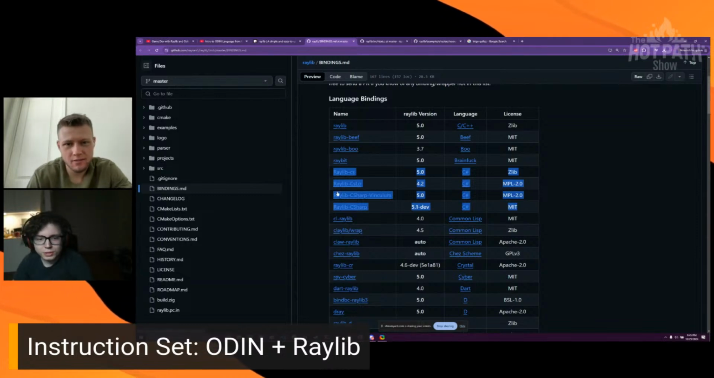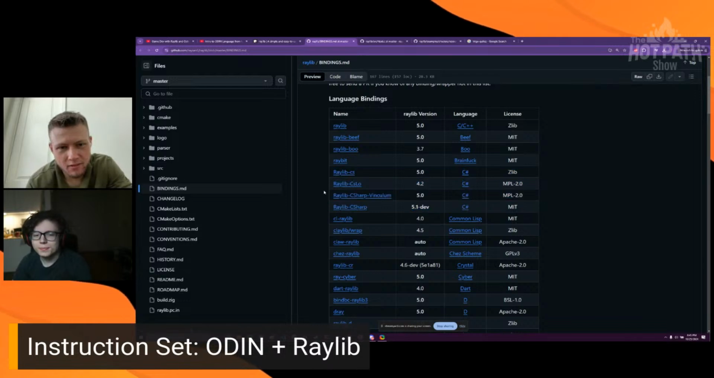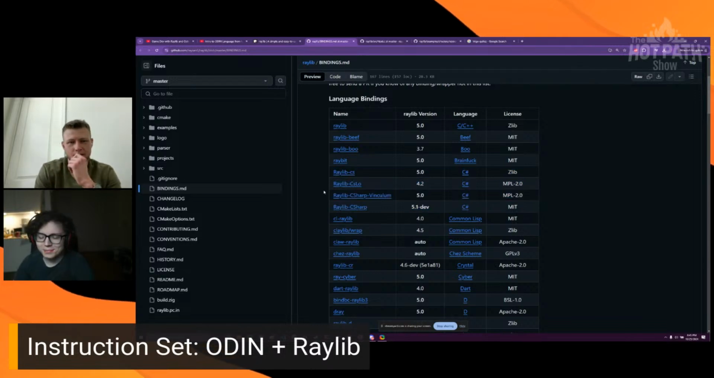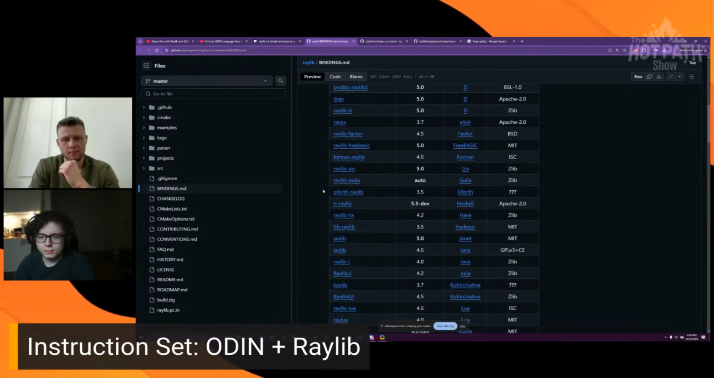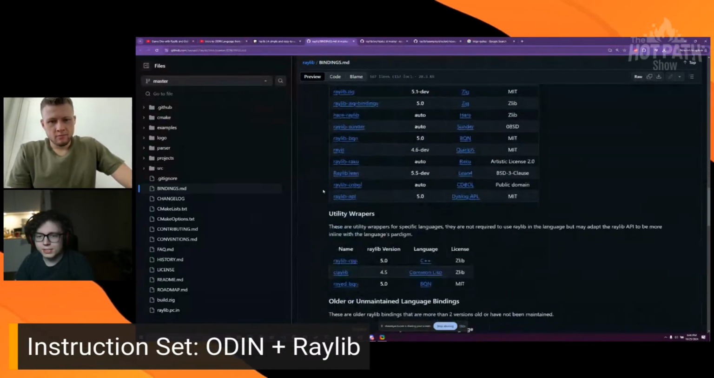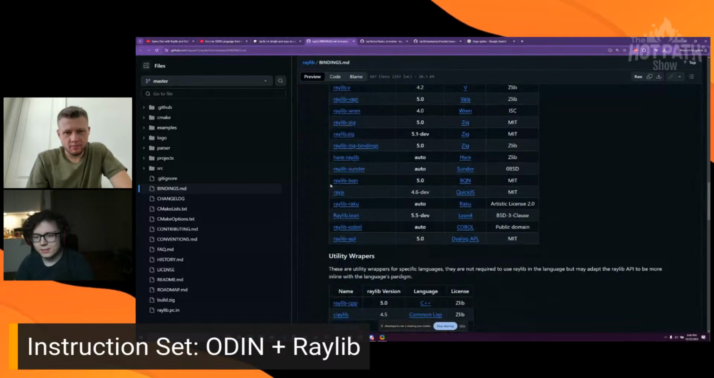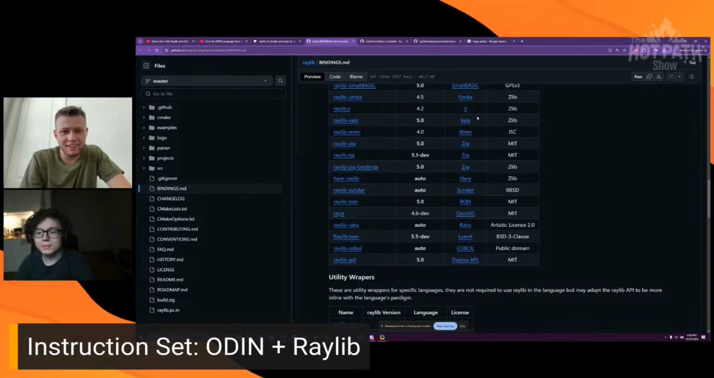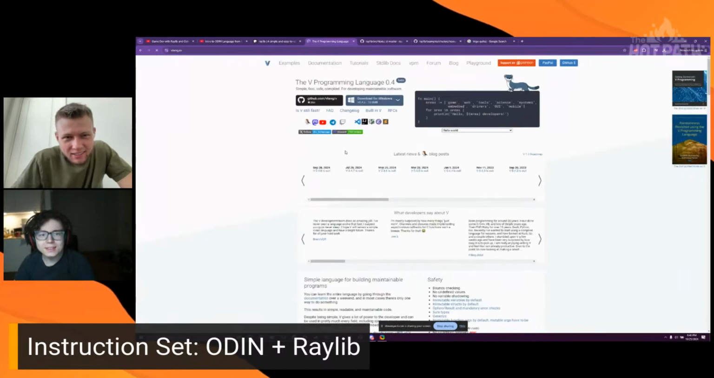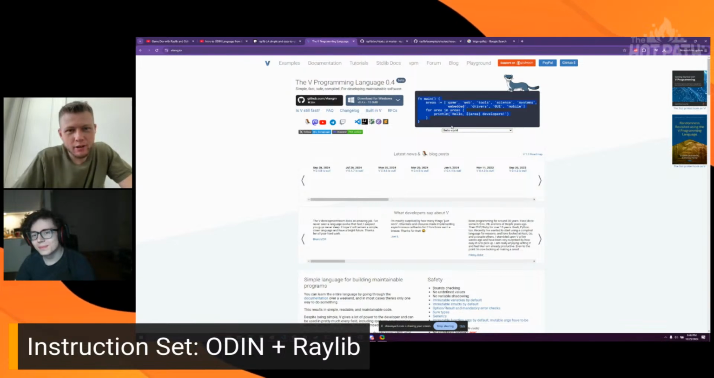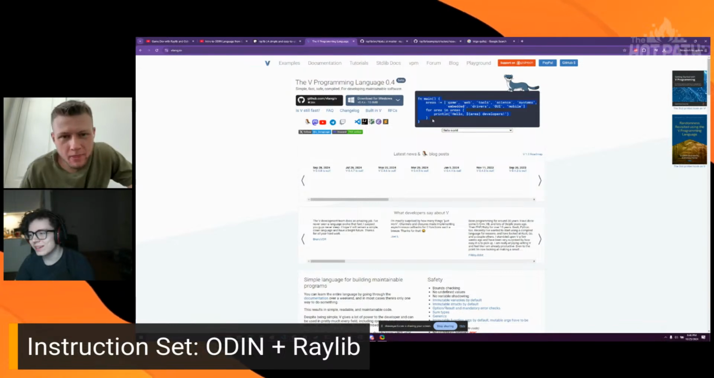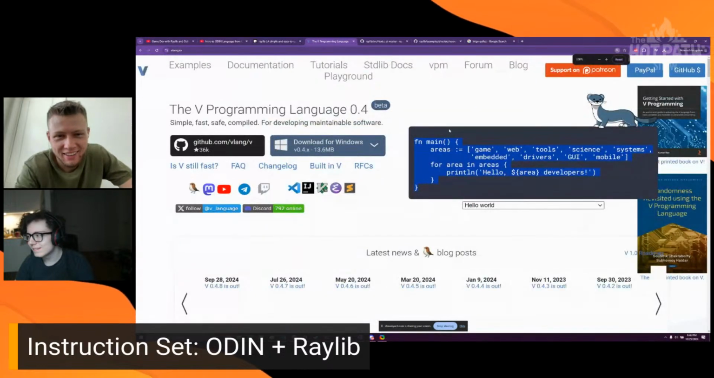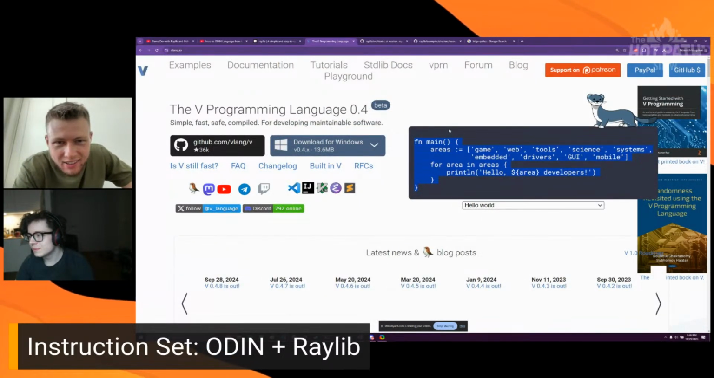There's 1, 2, 3, 4 different implementations of Raylib for C#. Cool. Lua, PHP, Python, Zig. There's three implementations for Zig. V? Oh my god. V is the other language that looks a little like Odin. Look at that. It's very Go-like. It's very Odin-like. Yeah, seems to be pretty similar.